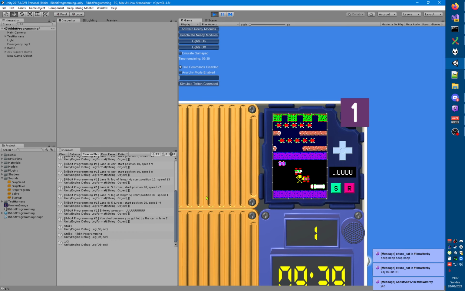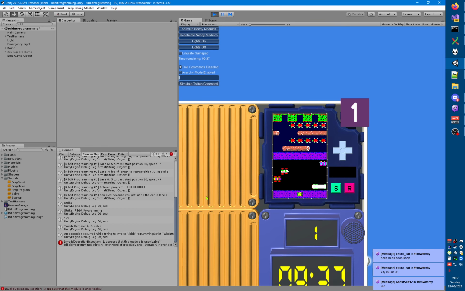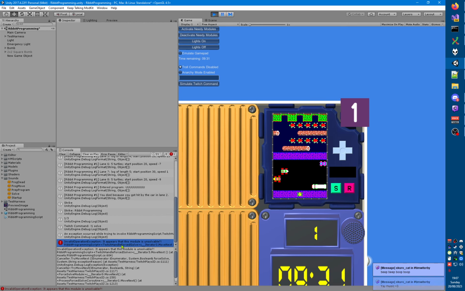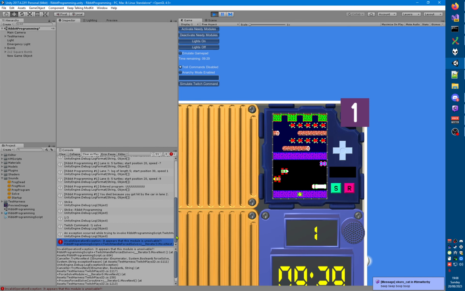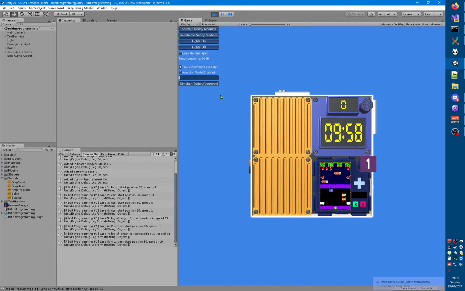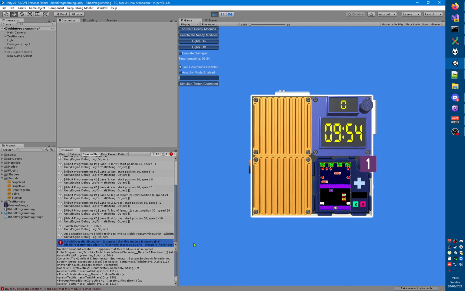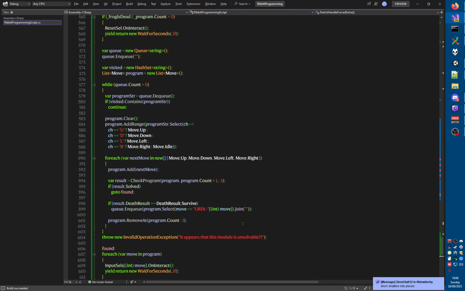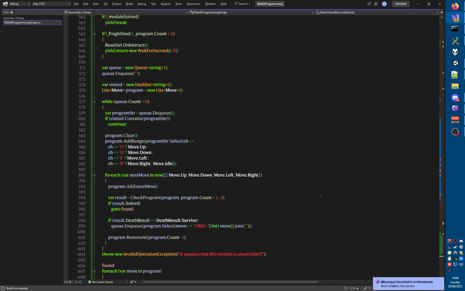All right, let's see. 1, solve. Invalid operator. It appears that this module is unsolvable. Not a good omen. Let me just see if it always says that. Yep, it appears that this module is unsolvable. Okay, so that means that it couldn't find a valid program. So let's find out why that is the case.